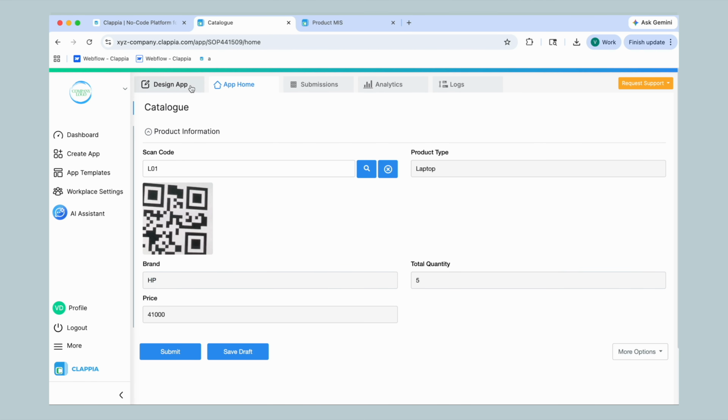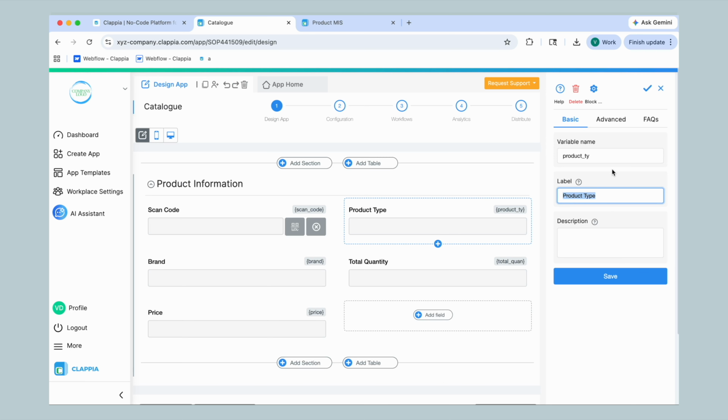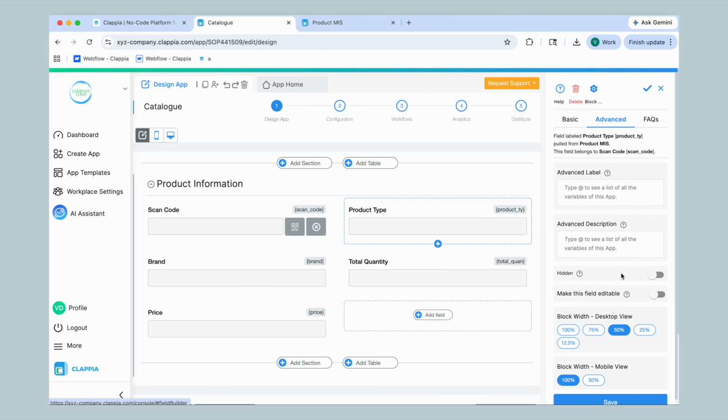I'll go back to Design app and open one of the pull fields. Let's say the product type. Now on the right panel, under the Advanced tab, enable the option Make this field editable. You also have the option to make the field hidden. This is useful when you need the pull value behind the scenes, for example, in calculations, but you don't want users to see it. Maybe let's say I'll keep the price hidden.